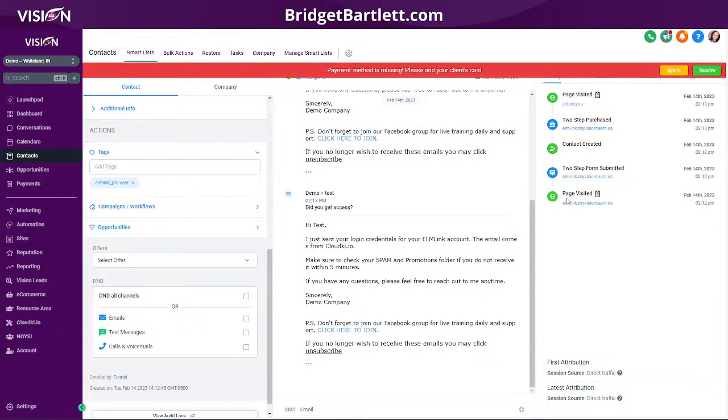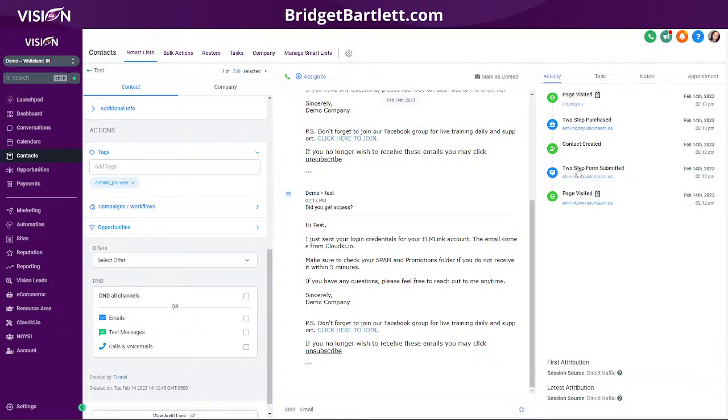Okay, so we see that now we know this part of the automation is taken care of. Okay, so we see the page they visited, we see the two-step order form, the contact was created, they actually made a purchase, and they went to the thank you page. Okay, so we can also, and side note, if you had any offers inside your membership area, like some type of training or something like that, you could just click here and then manually give them access to the offer if for some reason in your automations it wasn't built in. Okay.